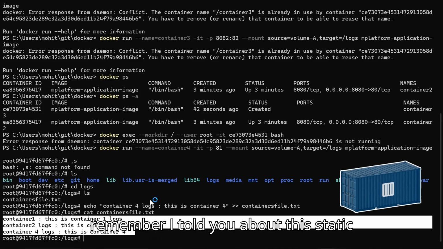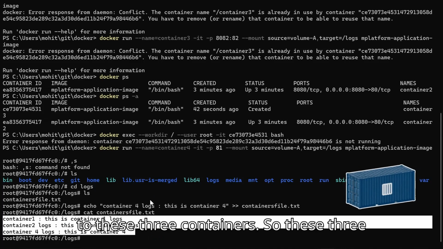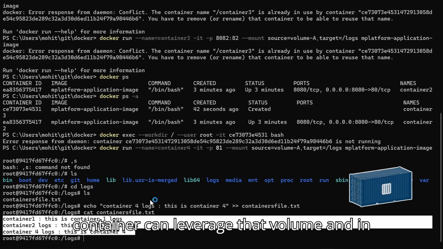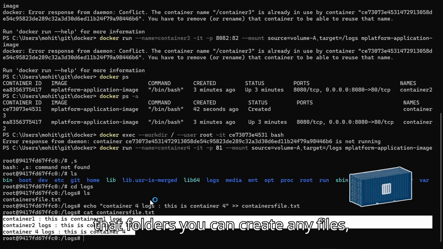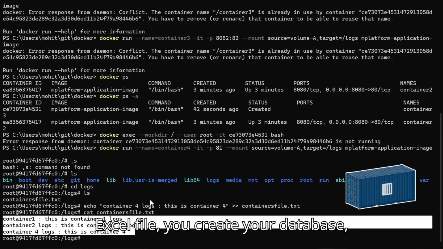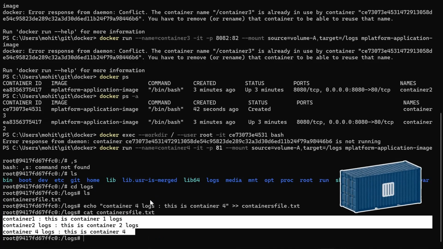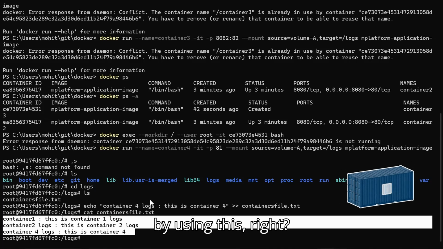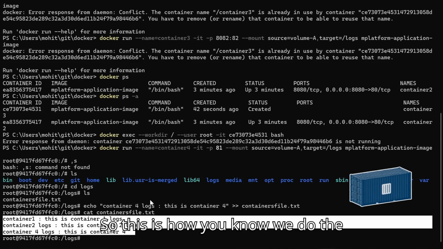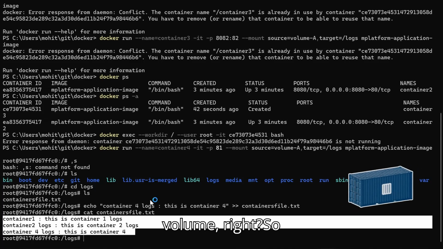You remember I told you about the static stuff, right? It's pretty much the same thing. This volume A is being shared with these 3 containers. These 3 containers can leverage that volume, and in that volume you can create folders, and in those folders you can create any files. You can create your txt file, your Excel file, your database, whatever storage related stuff you want to do. So this is how we do the storage. Containers share data between each other by using the volume.